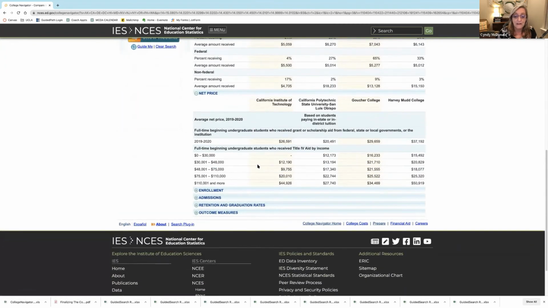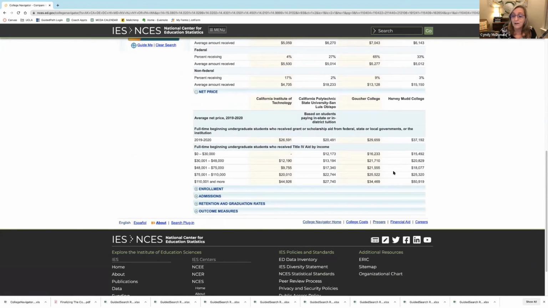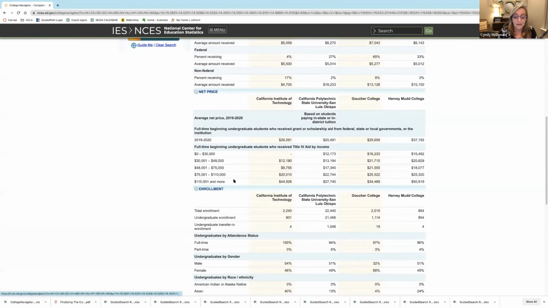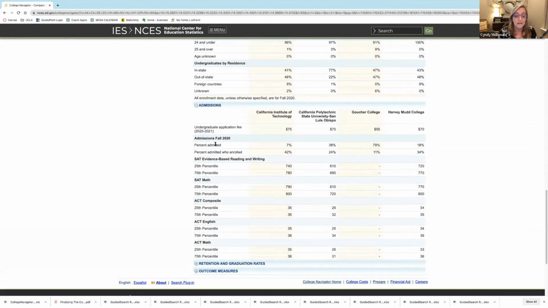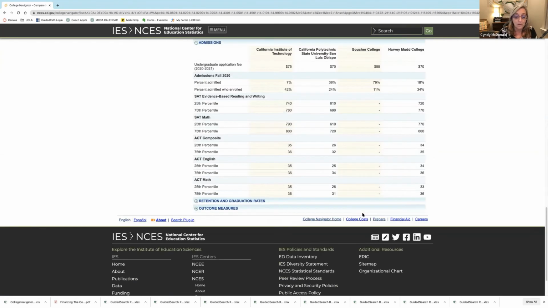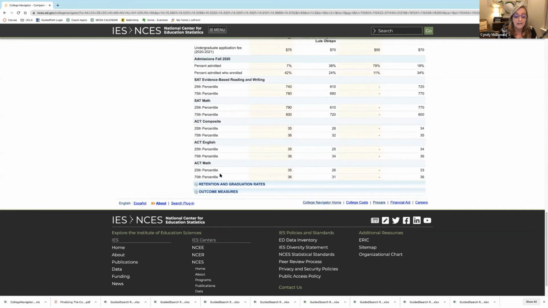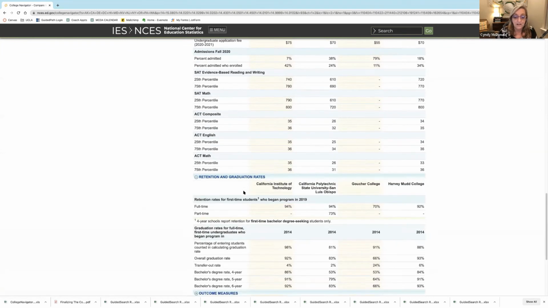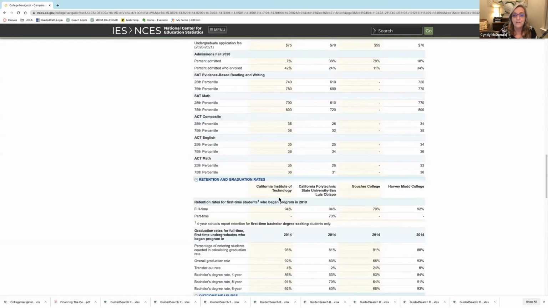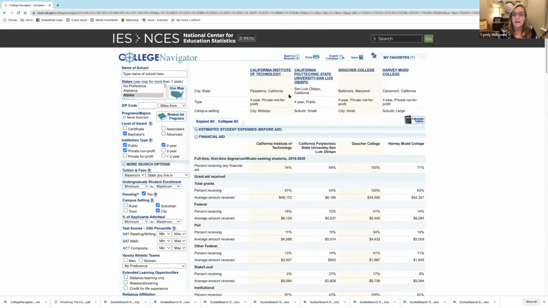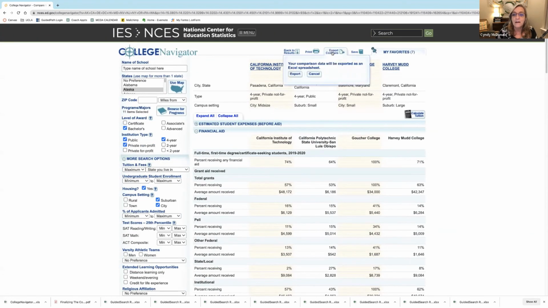Net price is here, and it'll actually give you an estimate, gives you something about enrollment, tells you something about admissions, the percent admitted who enrolled. So a lot of information, SAT, ACT, retention and graduation, and then outcome measures. So there's a lot of information on this website that you can use and research. And then you can actually export it, and then you create a spreadsheet that you can then look at to be able to compare.